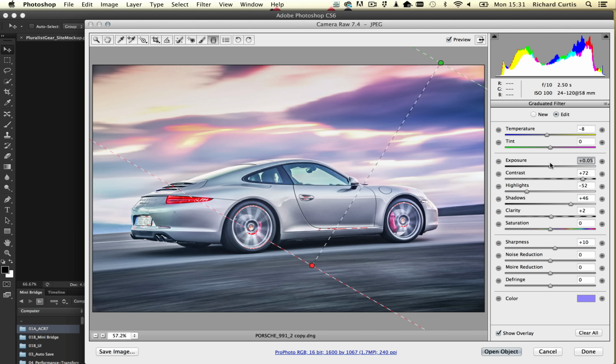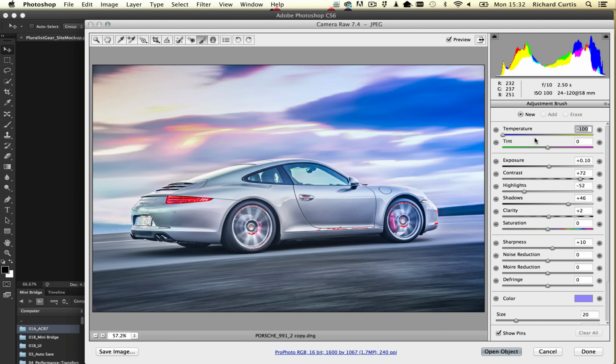So let's put the exposure right up to where it should be, and let's change the temperature. I can now change the temperature on a graduated filter, which is great if you're working in a mixed lighting scenario. You can change it to be a nice evening sky or a nice morning sky very, very quickly, non-destructively, before you bring it into Photoshop and work on that content. You've also got the adjustment brush, and in the adjustment brush you've got exactly the same controls, so you can modify the temperature and the exposure and the tint and the clarity and shadows all independently of each other. So that's a major boost to Camera Raw.